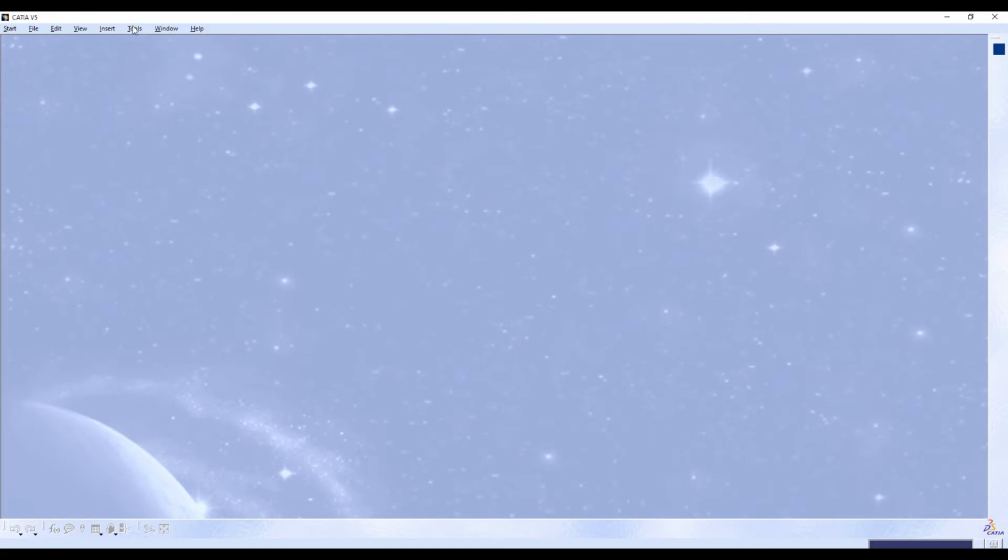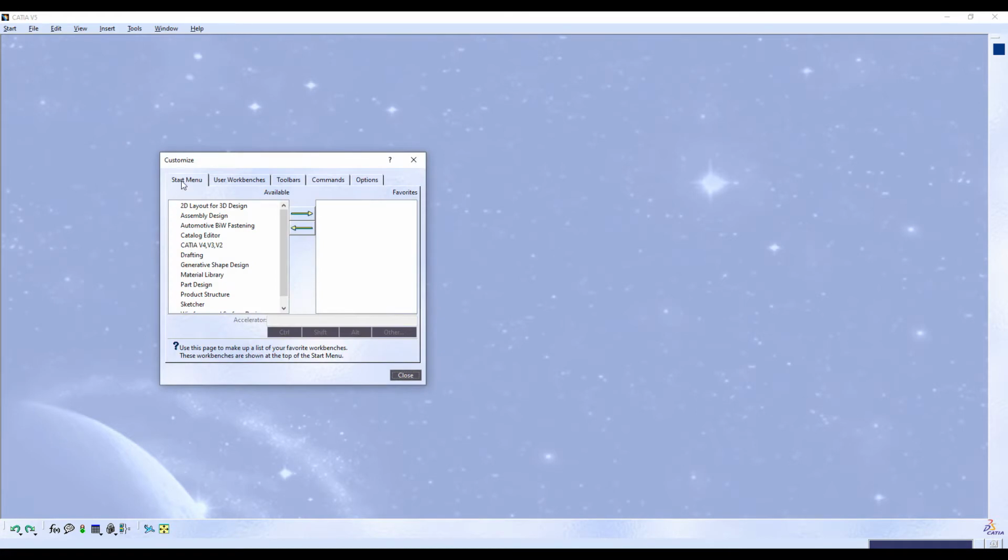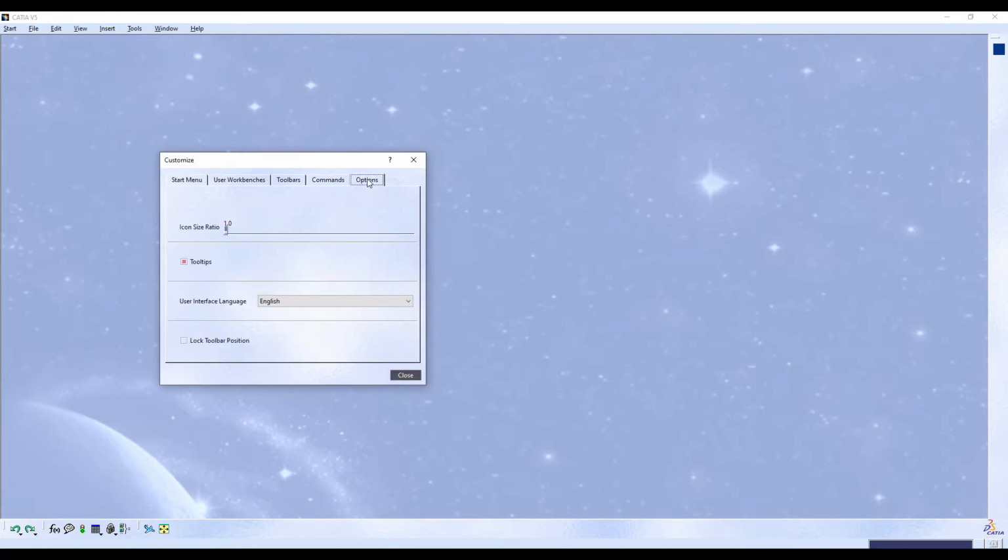Go to tools, under tools select customize, under customize go to option tab. Under the option tab you can see user interface language. Click on this drop down list. You can select whatever language you want from this drop down list as per your requirements. I will set it as English. Click OK.